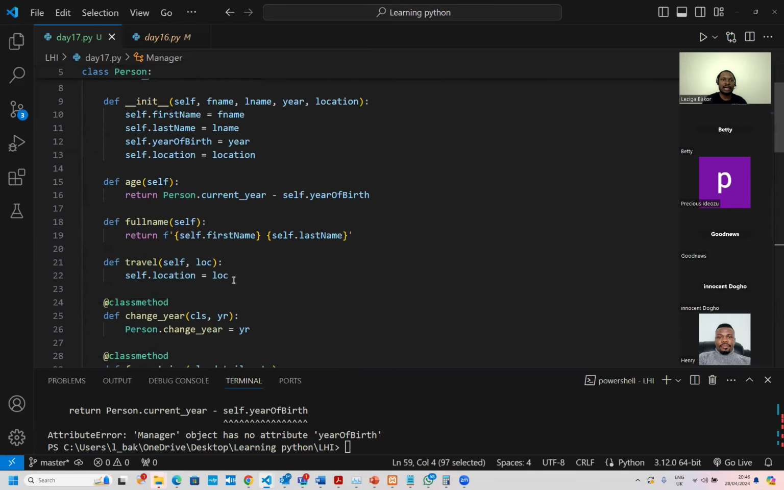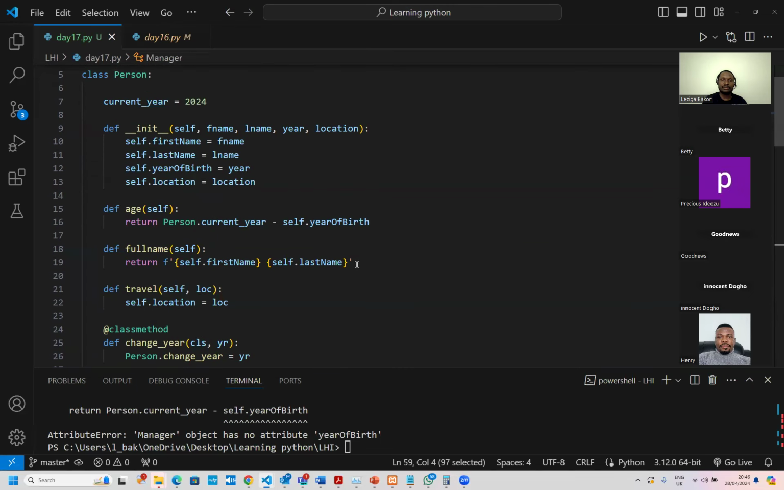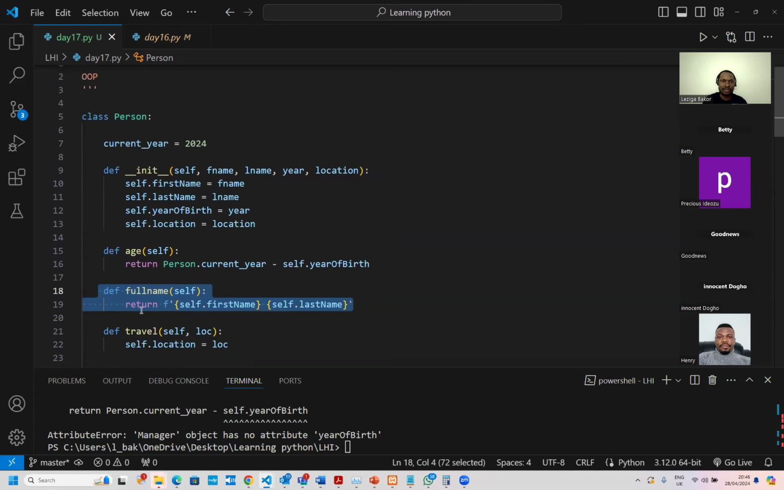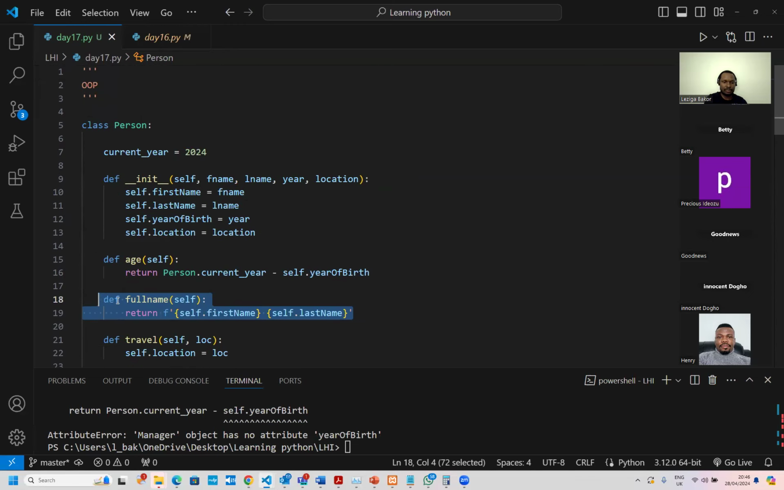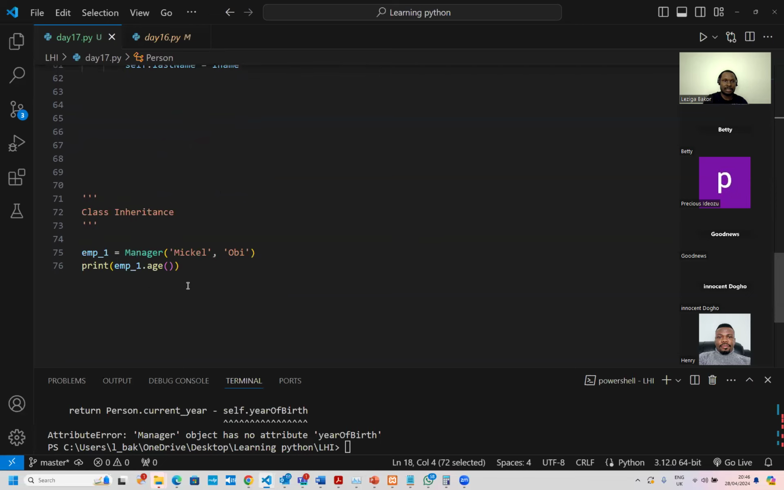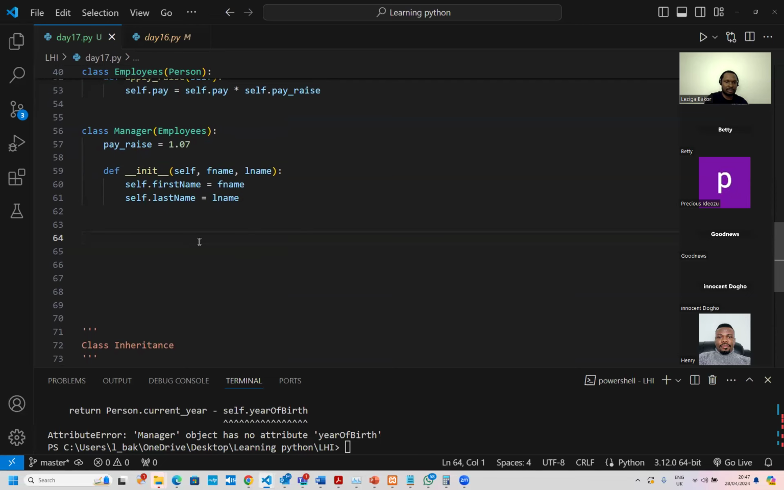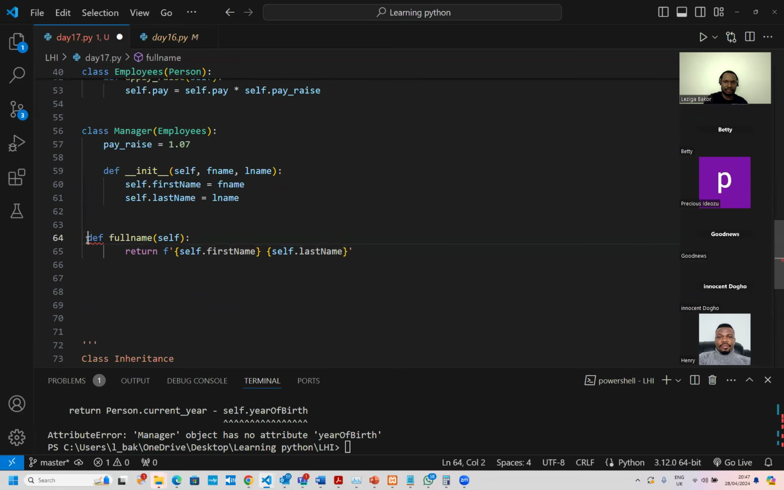I can override maybe the way I want to write the full name for manager. I want to add manager. Okay, but for a person, I don't want to add it. I can still rewrite the full name method. Let me just do it. Copy. In my manager class, I can write the full name. Okay, but now maybe I just wanted to say this. So before the person's first name and last name, I just want to add manager.